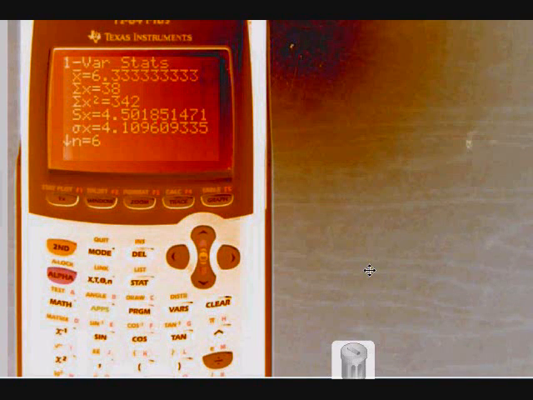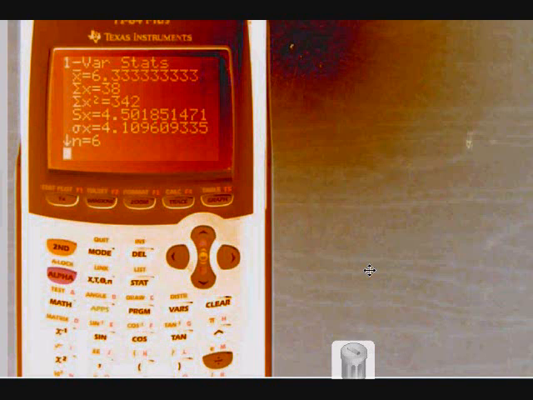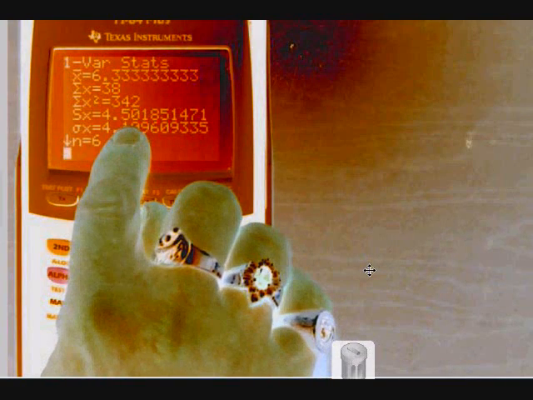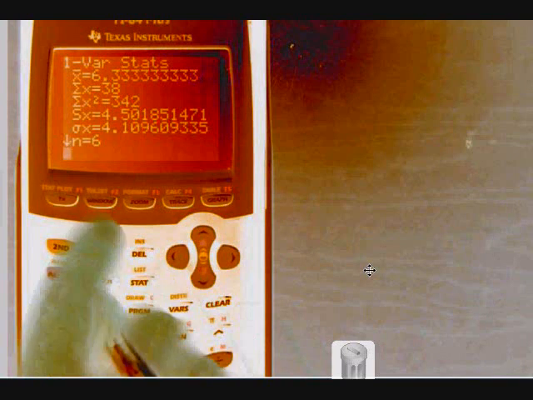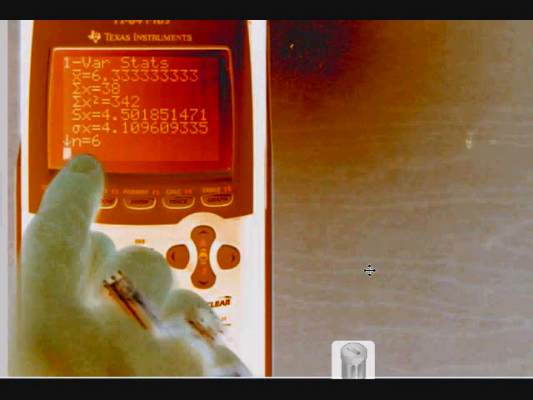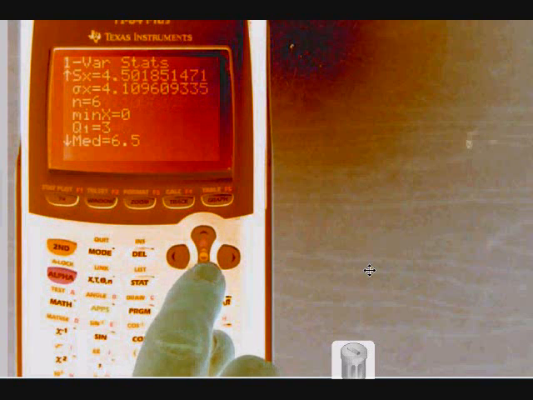And guess where the mean is of your data set? X bar. It's at the very top. Guess which number is your standard deviation? SX. Do you see it? The 4.5? SX. So your calculator does this and some other things. It tells you there were 6 numbers entered. If you hit the arrow down key, you'll also see the median, 6.5.